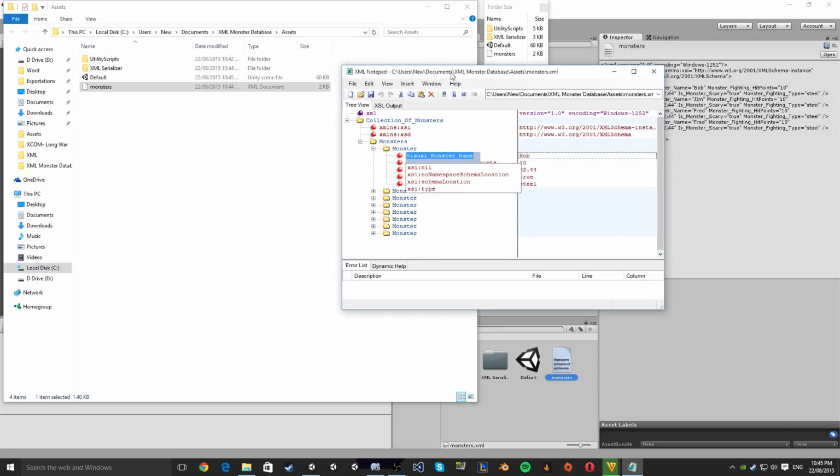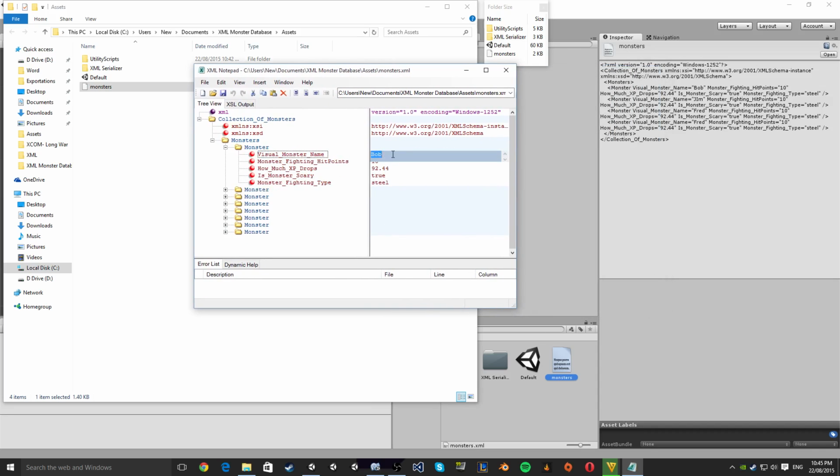And we can see, if we made this really big, we can say, oh, his visual monster name, he's going to be Bob. Fine, hit points, yeah, he's scary. Okay, got a new guy, his name's going to be Jim. He's got 20 hit points. He's not so scary because he only drops like 10 HP and 10 XP, so no one's really scary. I don't know. He's poison.